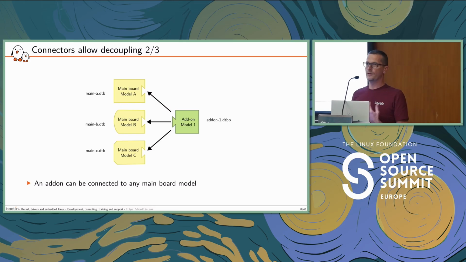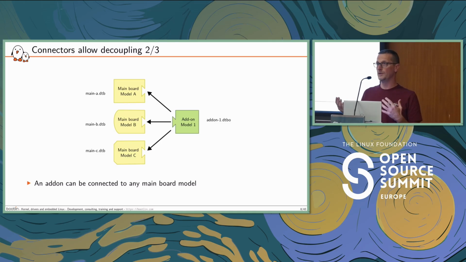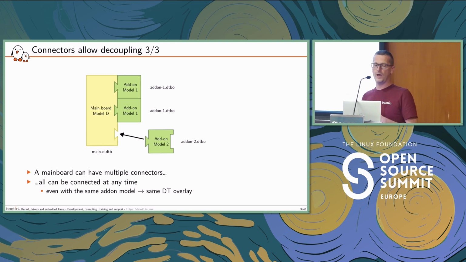And also to support the reverse case, so the same add-on model can be connected to multiple different baseboards, each with the same type of connector. So this leads to the need to decouple the add-ons and the baseboards through the connector. Finally, there are cases where you have a main board with multiple connectors of the same type or even different types, and you can connect add-on boards to any of these connectors at any moment, and potentially the same add-on model can be connected on multiple connectors at the same time.